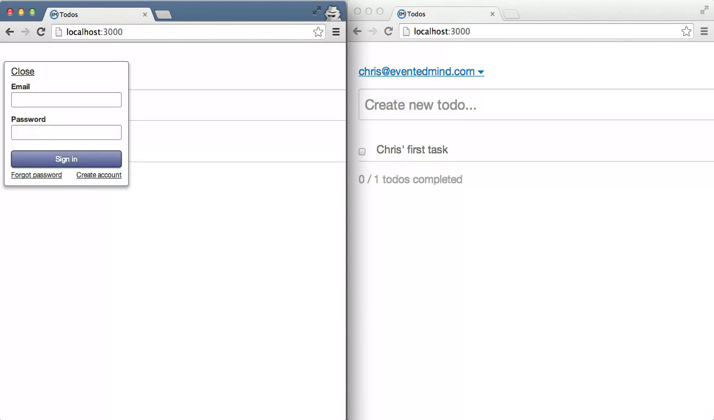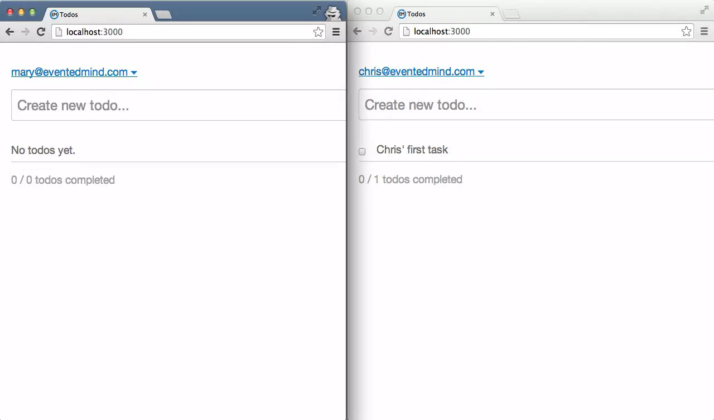Let's create another user. And now I can create a new task. And you can see that only her task is visible inside of the task list. So we've added user accounts, and we're now controlling what data each user can see through the publish function.